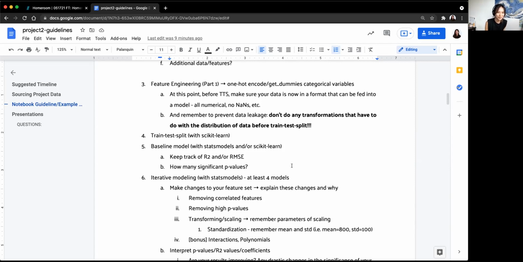There are a couple of reasons for using a baseline model. First, it gives you a sense of where your starting point is, and the idea is to just improve from there. So start with your baseline model. I do recommend using statsmodels. You can use scikit-learn as well if you like, but scikit-learn just doesn't have that nice output. So I do recommend using statsmodels, and keep track of your R squared and your RMSE.